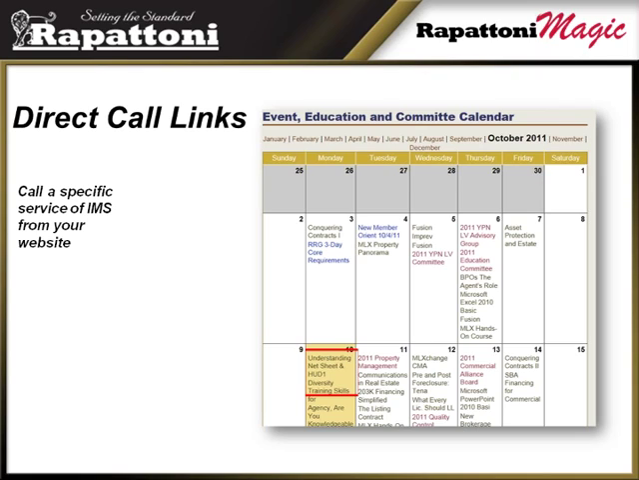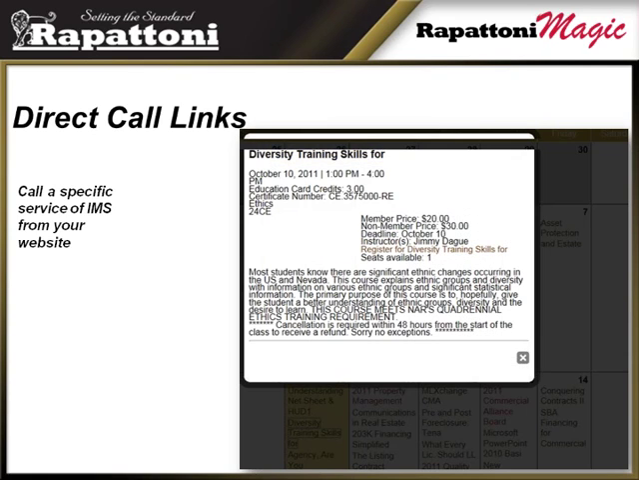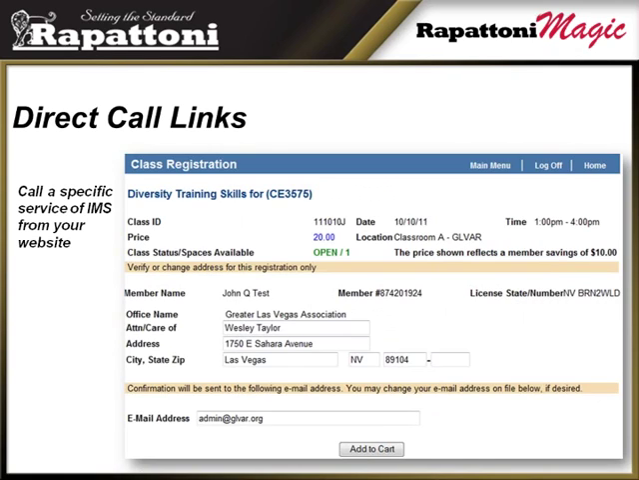In this example, we have a class highlighted on the calendar. Once we click on the class, we get to a more detailed description of the class, and if we click on the link to register, it takes us directly into IMS for this one specific class registration. Please keep in mind that direct call links can be configured for more than just events and classes.